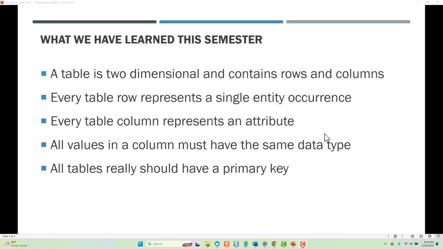To begin with, we're going to recap what we've learned thus far this semester, and this is around a table being two-dimensional, containing rows and columns. We've seen this as we've been using our SQL statements, when we've been using our DML to update, using our insert, update, and delete statements. We know that every table row represents a single entity occurrence within the table.